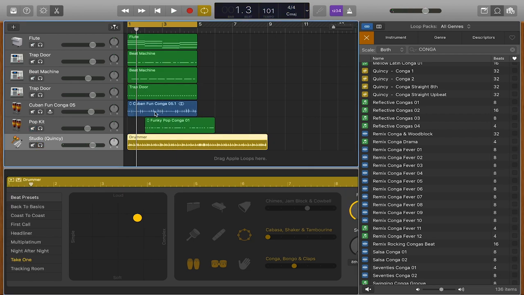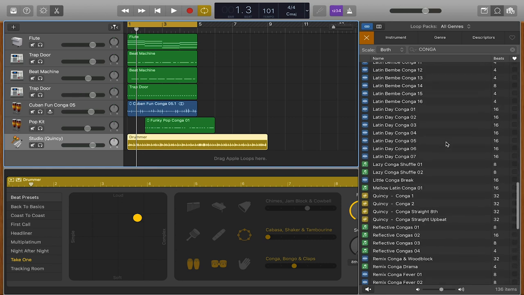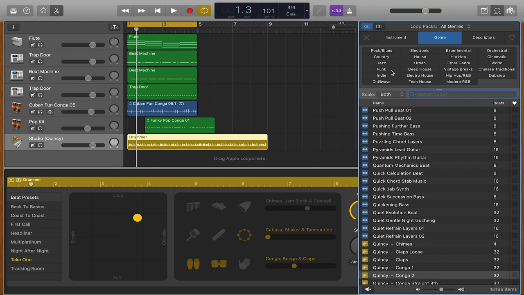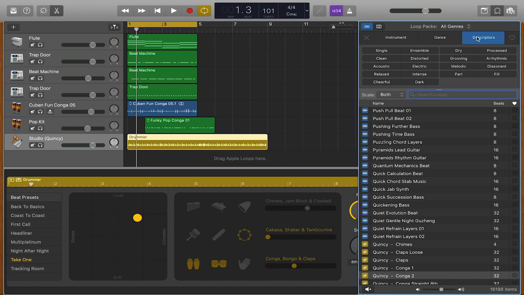So the blue ones are audio tracks. The green ones are MIDI, like recorded tracks, I guess. And then the yellow ones are drummer. So if you're going over here and looking through, that's what you could get. And even if you're not sure exactly what you want to drag into your music, you could go to genres and select the genre you're trying to create. Or let's say you want a dry sounding guitar, or something kind of dark or intense, you could just select these, and they'll give you loops and samples that you could use copyright free.